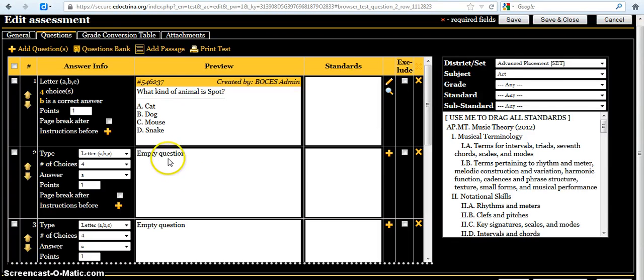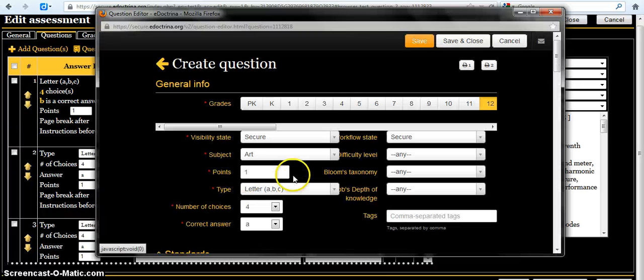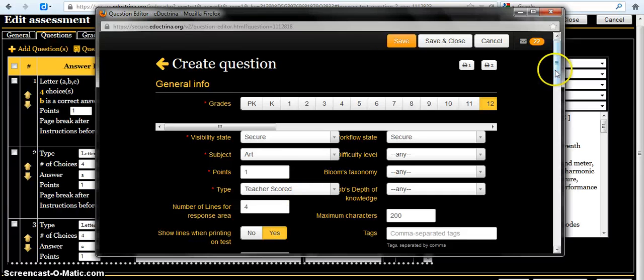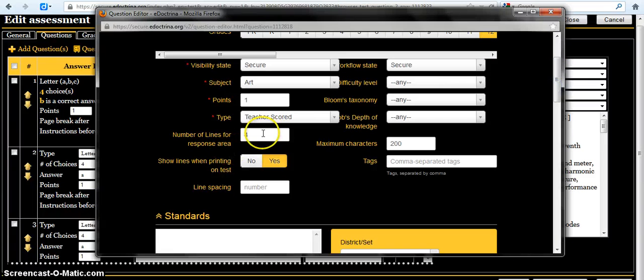If you wanted to create another question, let's say we wanted to do this as a teacher scored question instead of a multiple choice. Well, you're more than welcome to change it here or just go into the question and change it right here. Let's make this teacher scored. And we have a little change here on the left-hand side. Instead of the number of choices, we have number of lines for response area. The default setting is 4. You're more than welcome to change that as you wish.